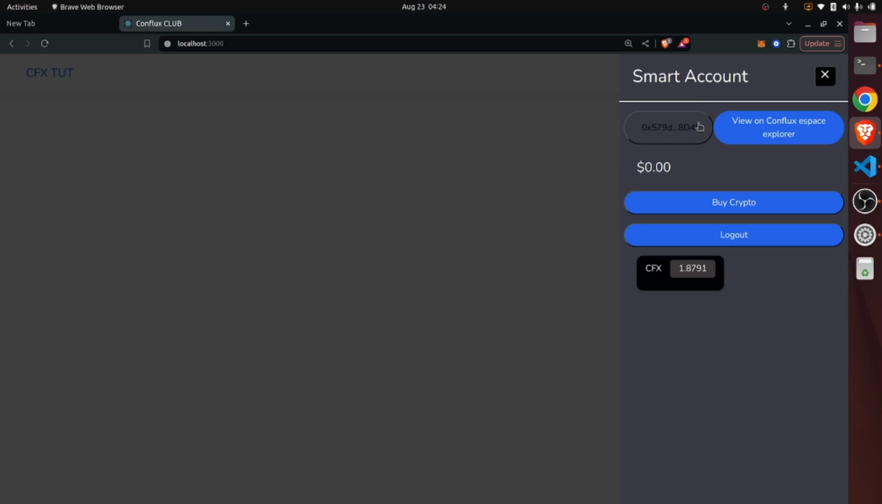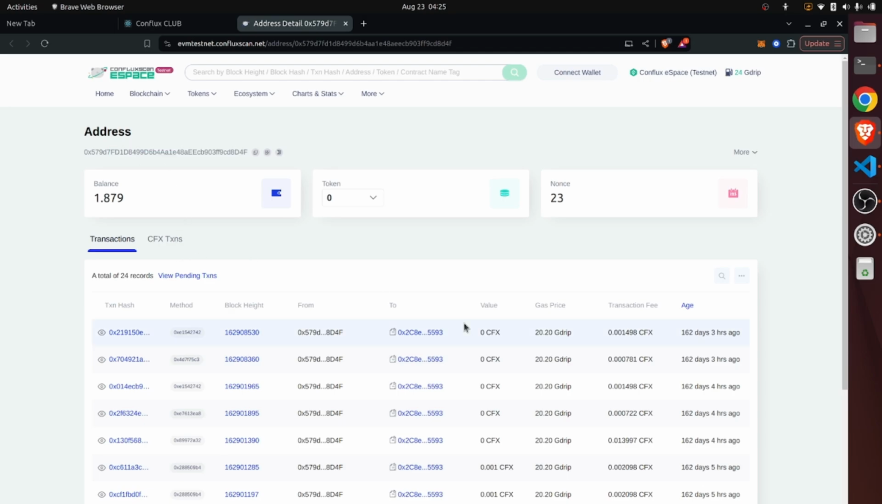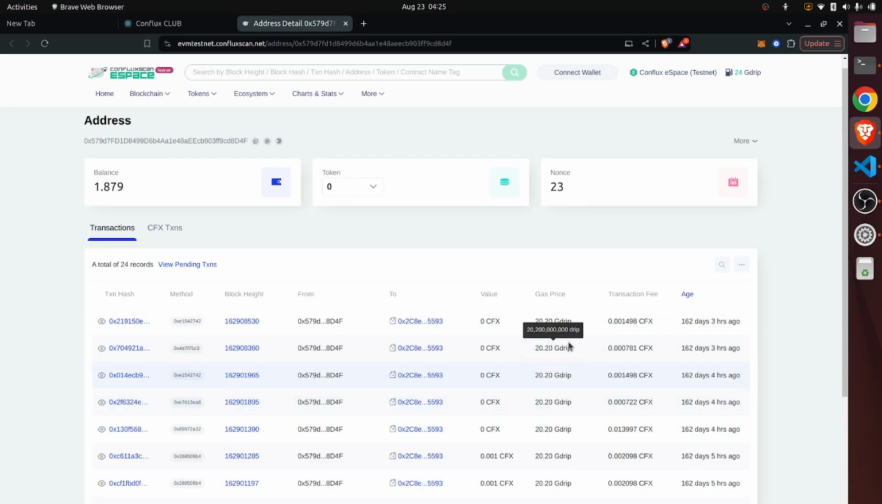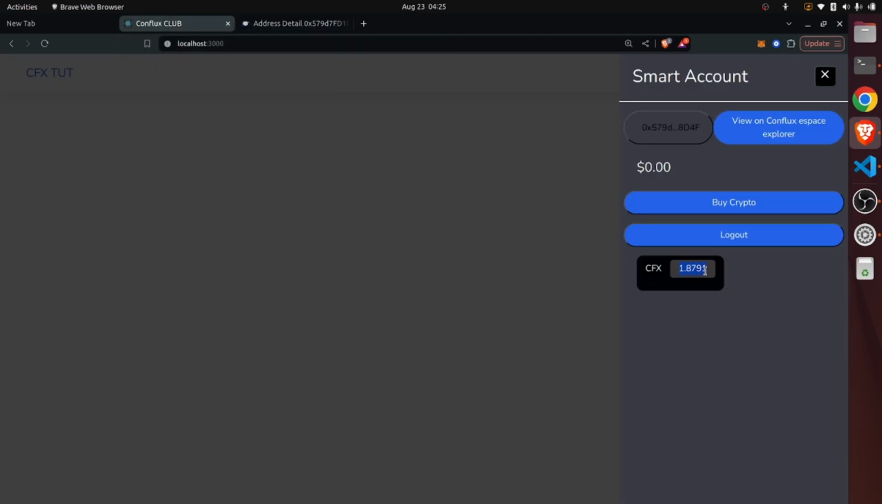And then I have the address which is currently connected to this website, and I can view this address on my Conflux eSpace testnet blockchain explorer. This is the address, and there is a transaction from some 162 days ago, which means it's four to five months back. And this is the balance which this account holds.